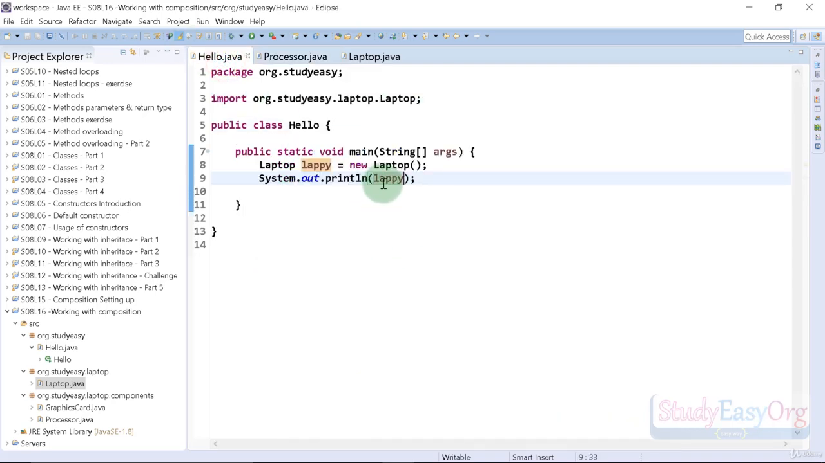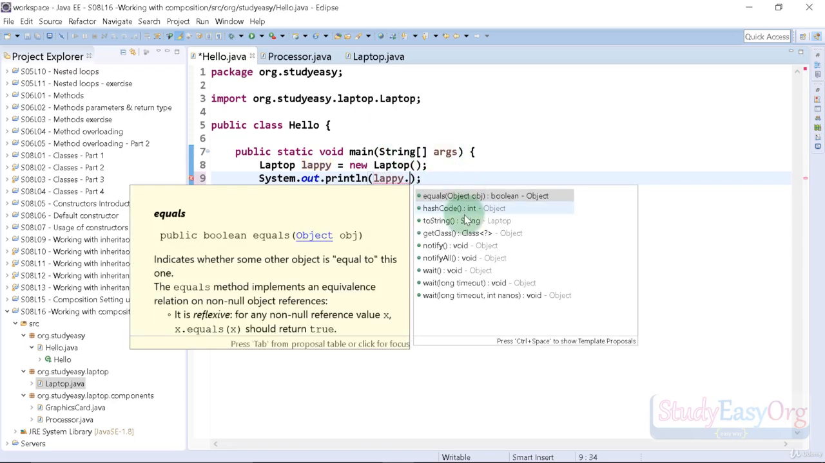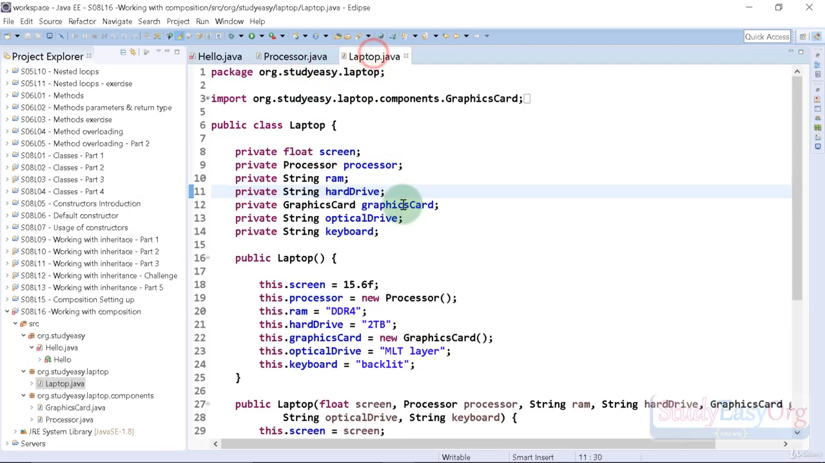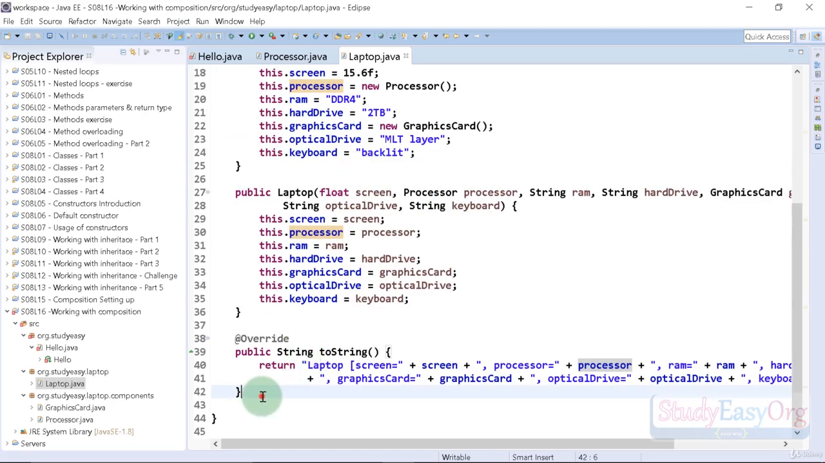Let me show you. For example, in here, I type in Lappy dot, then here are the methods which are available to us. Now, we won't be able to access the processor object. So first of all, we need to create a getter method for this processor field. So let me show you how we can do that.